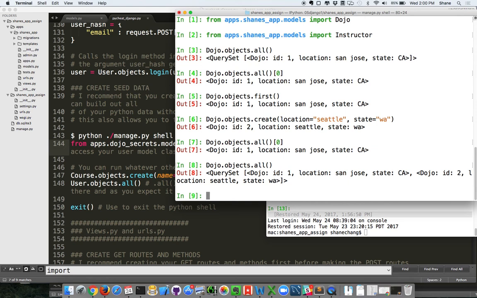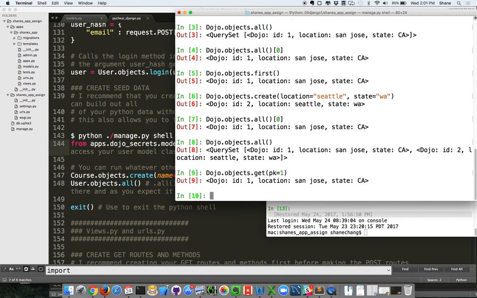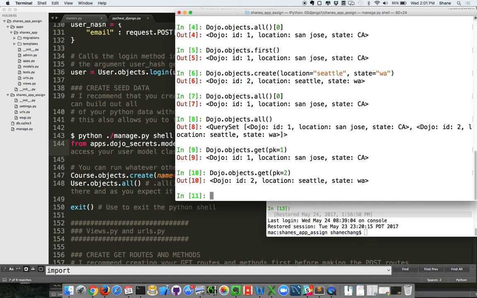Okay. So there's a few different ways. Those are your most basic queries. Now I want to cover how you get a specific object. One way to do that is you run .all and then you specify the array position. The other way is what's called .get. So with .get, you can say pk equals 1. You can set the primary key, the ID that you want to grab. So you do .get pk equals 1, .get pk equals 2, and that will get the object with that specific ID.